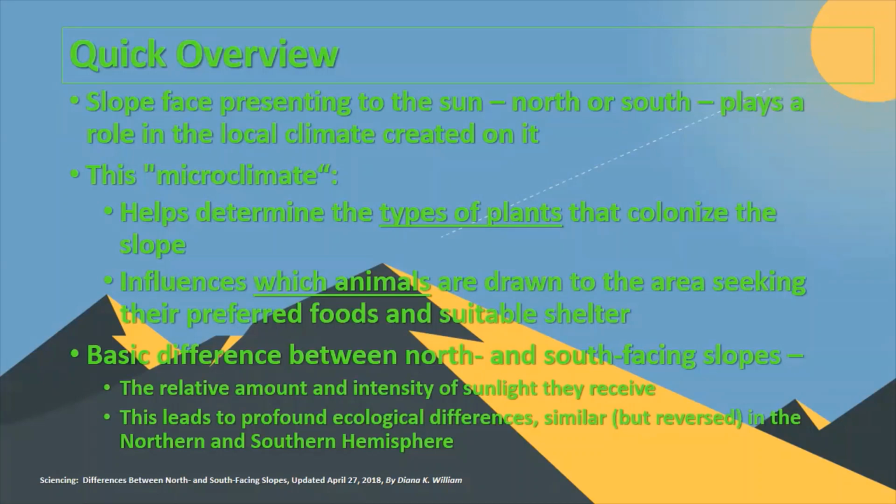So it helps determine these microclimates, what types of plants will colonize the slope, and it also influences, of course, the animals that are drawn to the area seeking the resources of preferred foods, and then shelter also. You have to realize that plants don't have much choice, whereas animals do. Plants are fixed in a spot. They have to take whatever nature throws at them, whereas animals can make adjustments, they can move. And that's certainly something that makes them better off than plants.